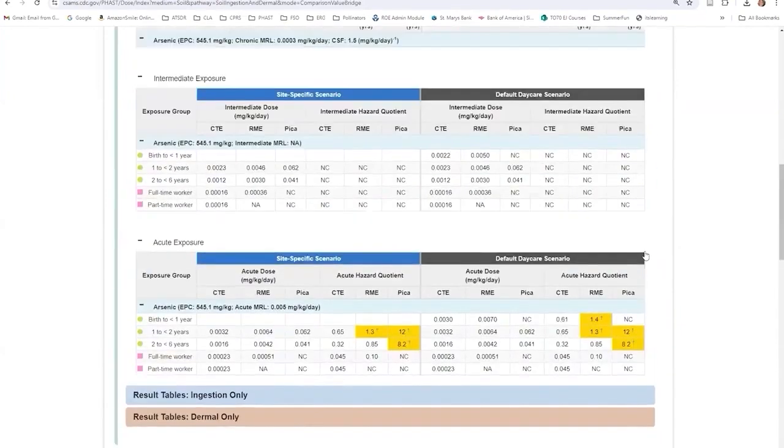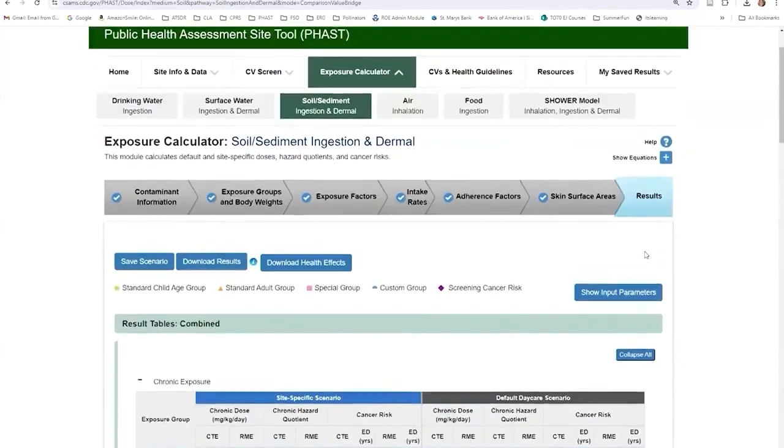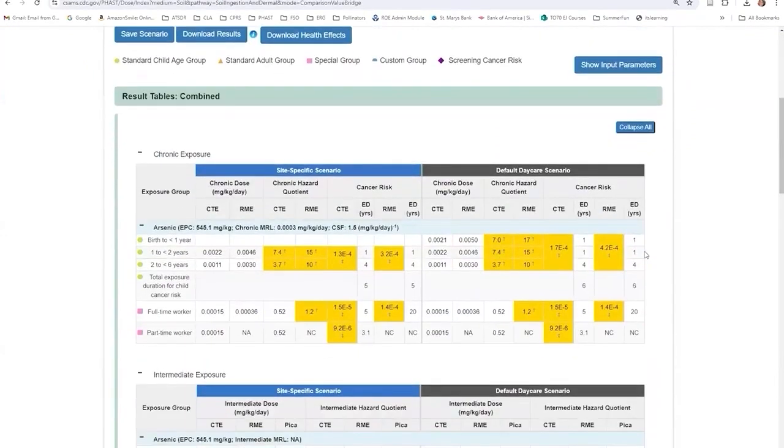Now I'll scroll up back to the combined results table for chronic exposure. And I will say this is a little complicated. This example shows that we have a site-specific scenario, which is on the left side of the results table. Here, we're only looking at 2 of the 3 child age intervals. FAST also provides you the whole default scenario on the right side of the table. So you can do a reality check.